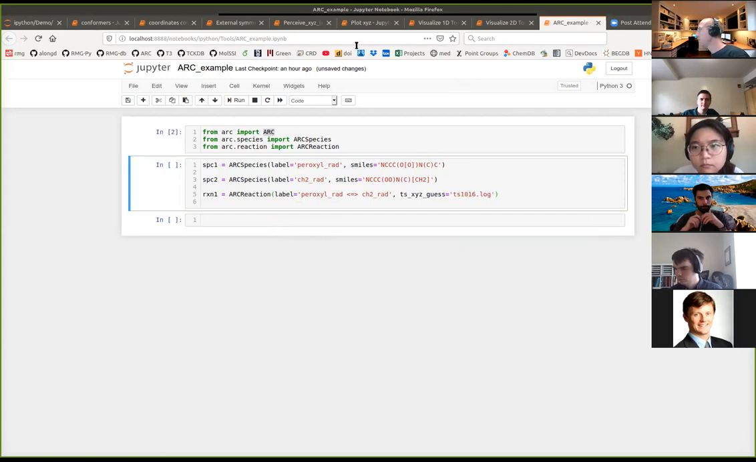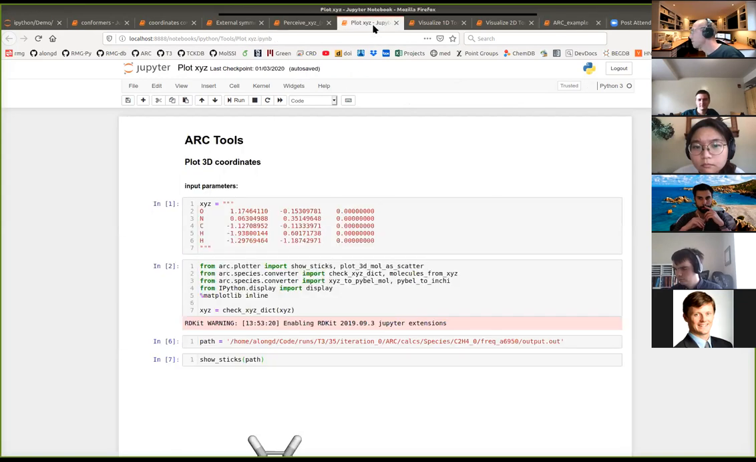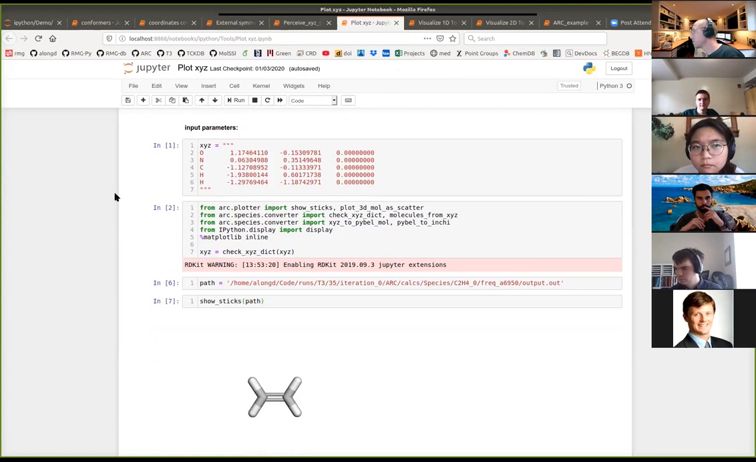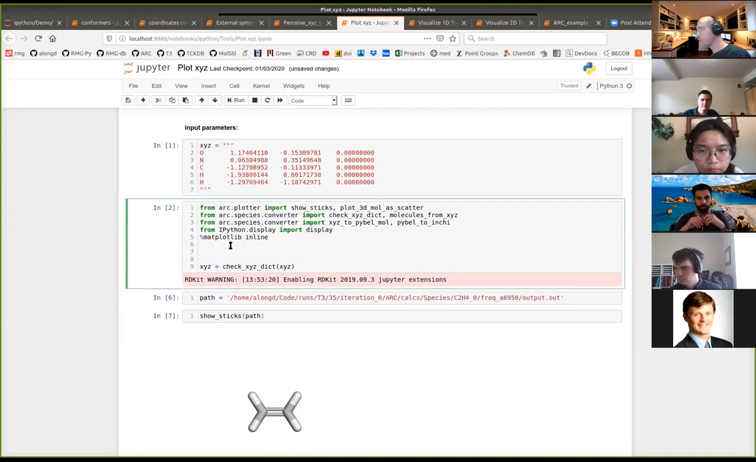Sorry, Zoom has its toolbar, so I can't click anything I want. And plot 3D coordinates, yeah. So let's plot sticks for TS. Let's try, it doesn't always work because it does need an RMG molecule, and maybe I'll need to change branches here and then it will work. Let's see, I think it will work.